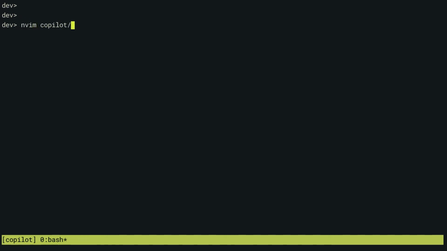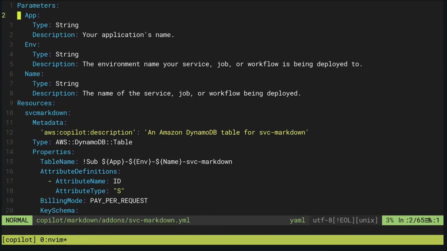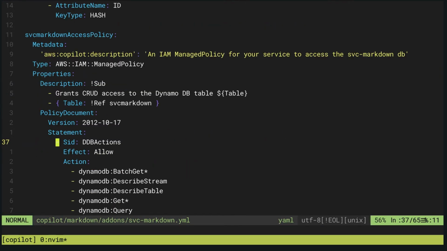Next, the manifest file. To find the manifest file, you can browse to the add-on folder. As mentioned, if you need to integrate your applications with other AWS services, you can create an AWS CloudFormation template in this folder. Let's take a look into the manifest file. This is how the manifest file looks like. It is a CloudFormation template, and in this case, it defines Amazon DynamoDB for our application.